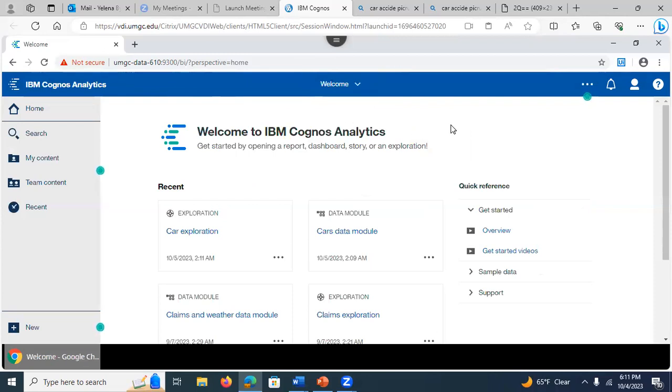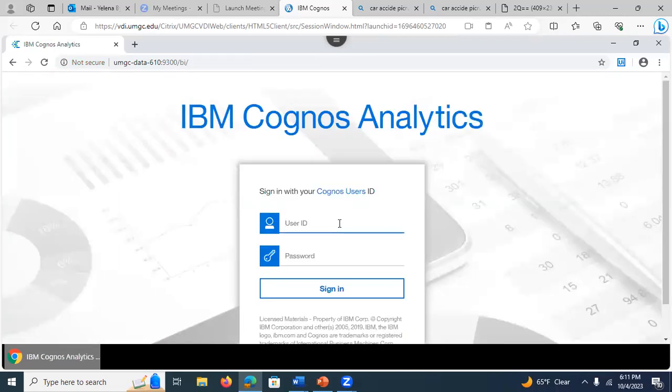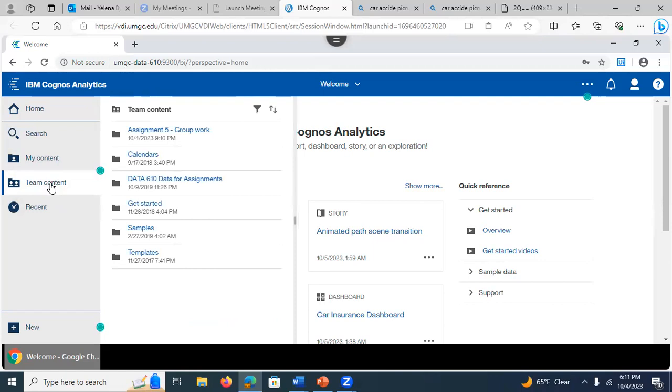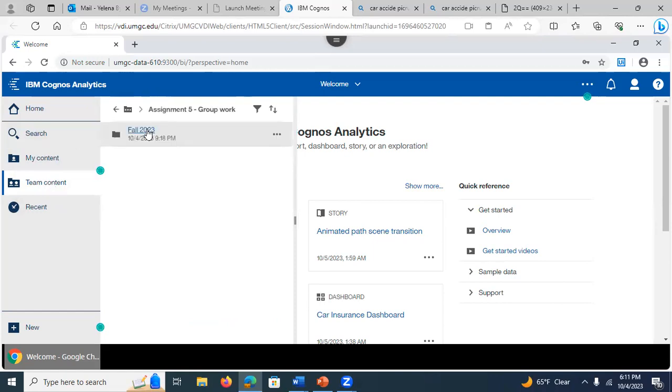Now it's closed. Now what I can do is log out, and I'm going to log back in as the original user, right? So my classmates did something, I should be able to see it. I'm going to go to the team content. This is the group work, right? Here it is, and I see the car exploration, okay?